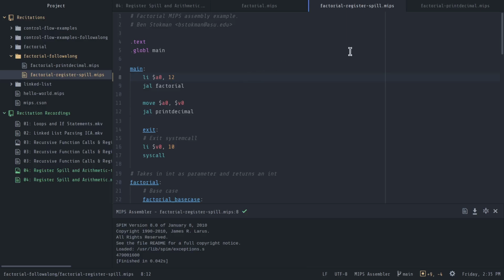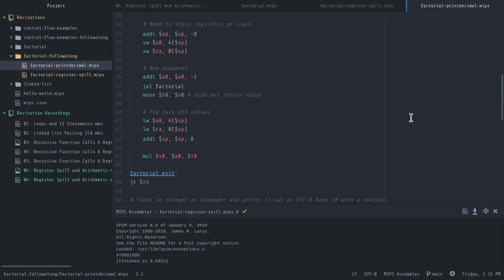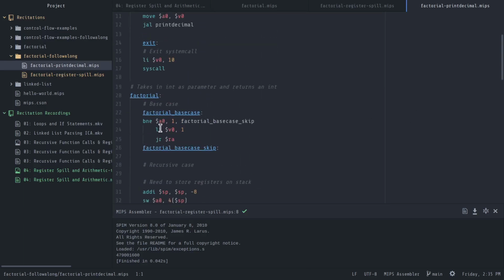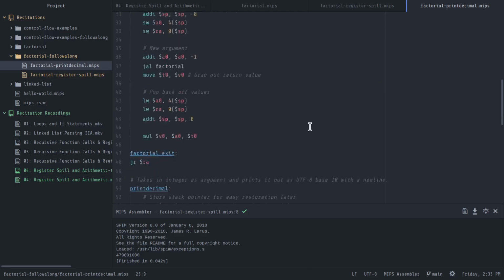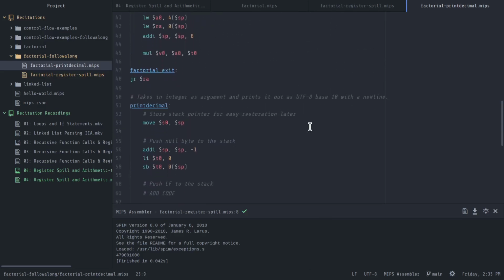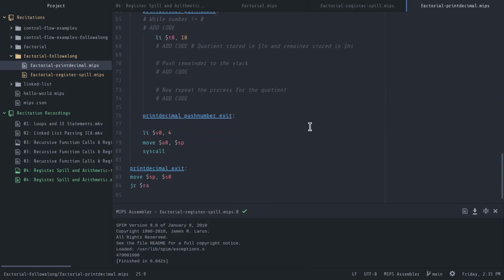Okay, now for the second part. This one's a little more complicated. I have the factorial code filled in here, and you'll notice that I have this whole thing set up correctly this time without the whole shenanigans of me messing up. But then print decimal is not filled in. Now this is kind of a more complicated function. It's got a bit of code, but it's a rather simple process.